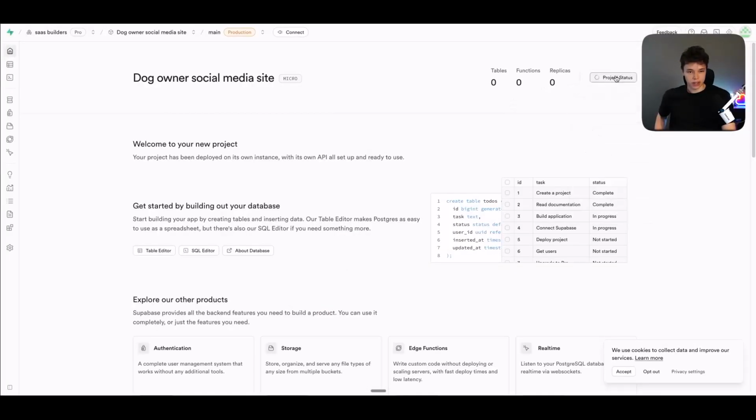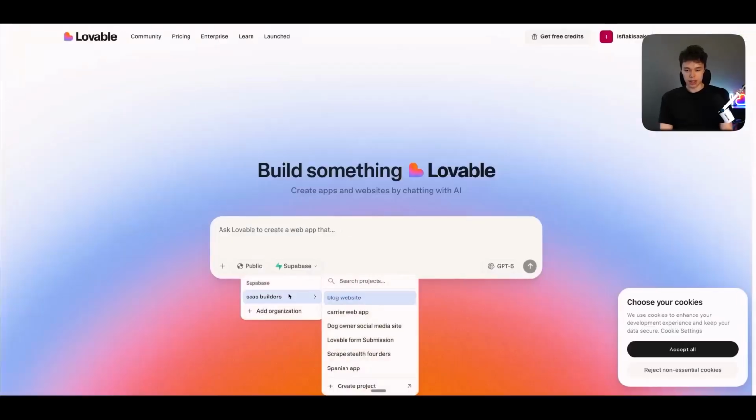We can see the project status if we press on it, and it's just spinning up the last thing over here. Alright, perfect. Now everything is green and our project status is green, and then we can go back into Lovable, and then we can just connect up this app like that. You select it, and now we can write our initial prompt.